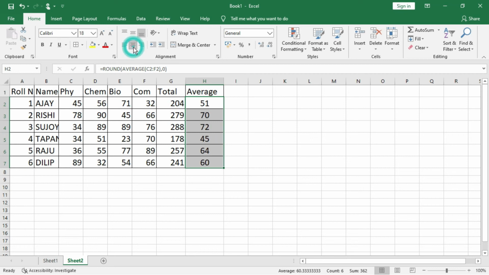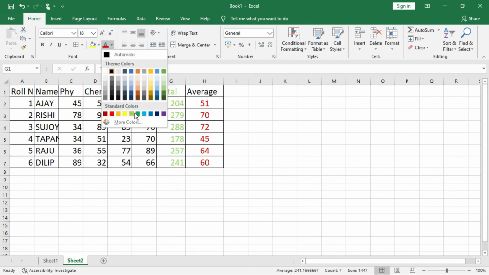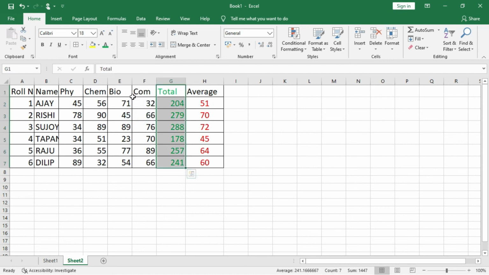Make it center aligned. Change the color to red. The same thing may happen with this one. You see out here, you can keep it here in green, and you can place it at the center. Similarly, this one also, the same thing.